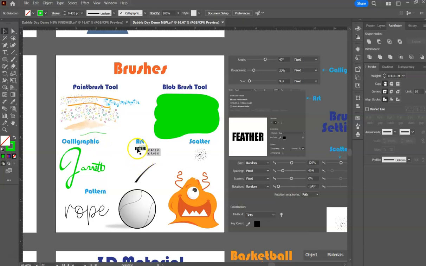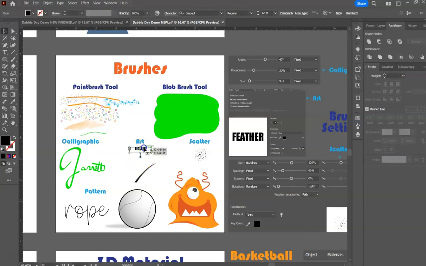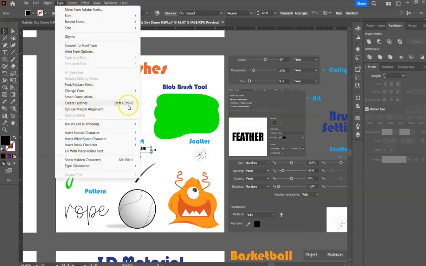Now, I wrote the word feather here, and that is still a font. So I'm going to change this, and we're going to create an art brush. Now, this does not always have to be a word. It could be anything else, a shape, a color, something that you make. But I'm just going to make this out of text to do something a little bit unique. So with that selected, I'm going to hit Control Shift O. Go up to Type and Create Outlines. It's the same thing. Shift Control O.